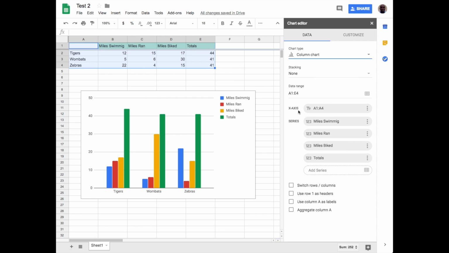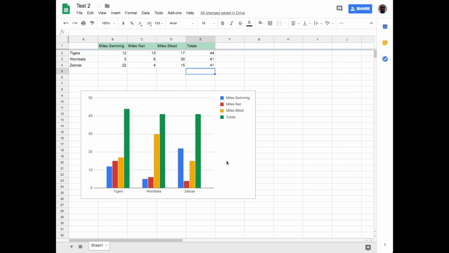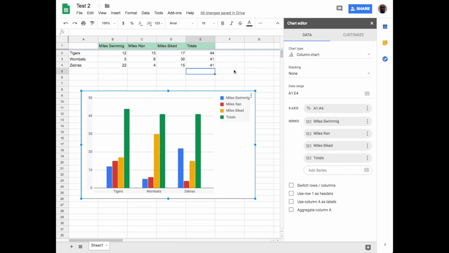Now, once again, if I want to change that date range, or change our data range, I can go in and select as well, and it will allow me to change that data range. If I want to bring back my editor over here, I just double click on my chart and it brings that back up.